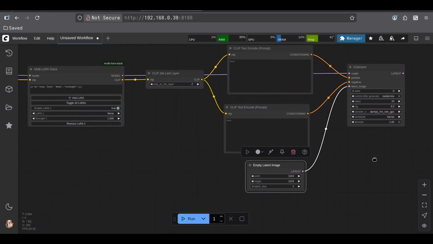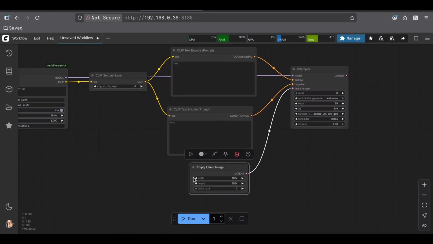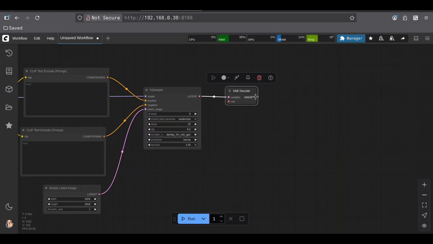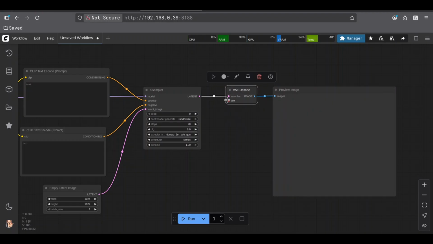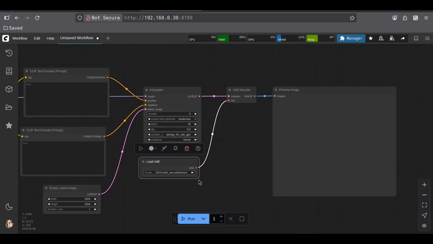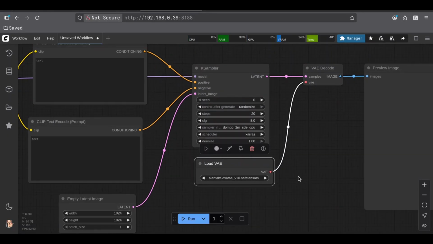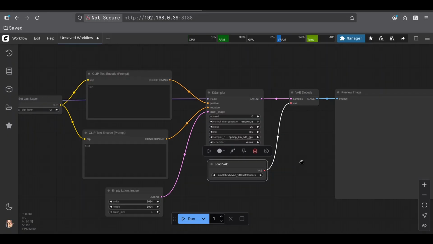All right. Is there anything that I missed? No, not for now. At least for now. VAE decode and preview image. Going to make this a little bit bigger. And for the VAE model, I am going to load one that I like. It's this one, AI EarthLab SDXL. You can use any one that you like, of course one which is compatible with your model.